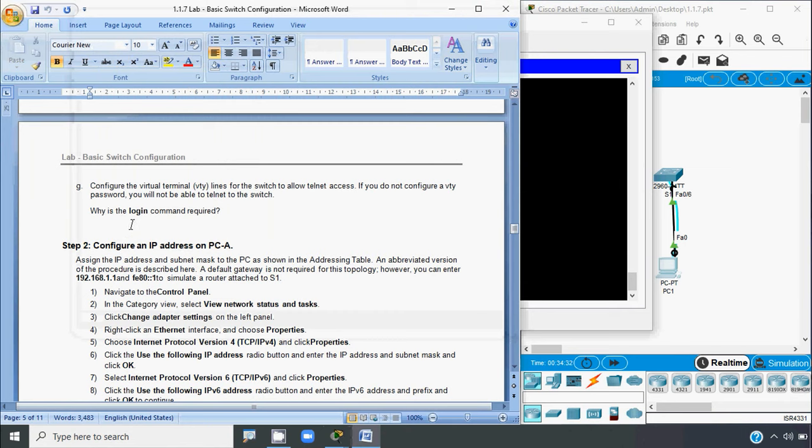Next is, why is the login command required? Obviously, we require this login command. If you do not give this login command, the device will not prompt for the password.